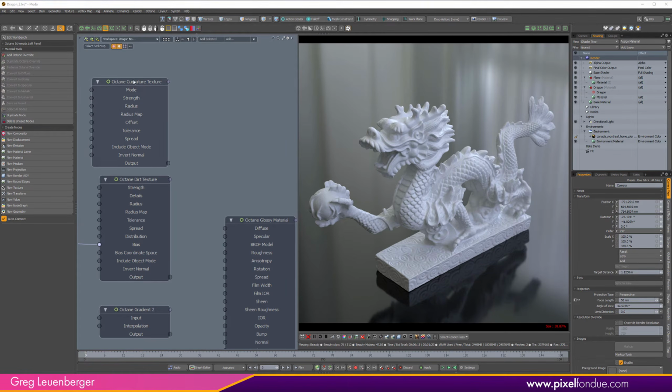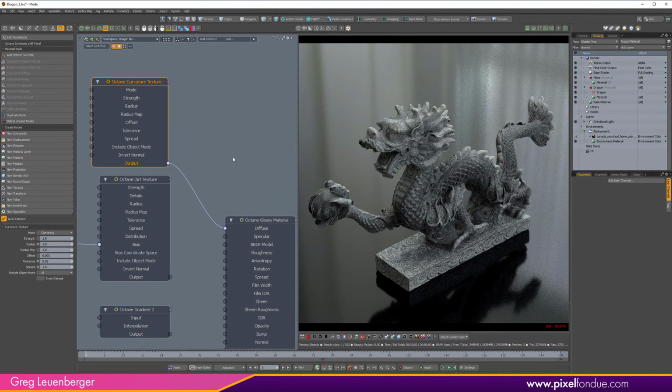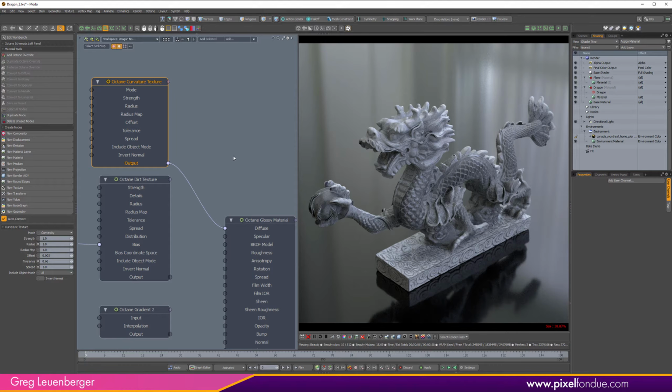2021 also gives us the curvature texture. So this is sort of a new and useful thing, similar to the dirt texture. Let me just plug it in here to the diffuse color of this white glossy material. And you can see it's computing, it's using the normals of the surface to compute the curvature, and it's outputting a black and white image essentially, or black and white values.